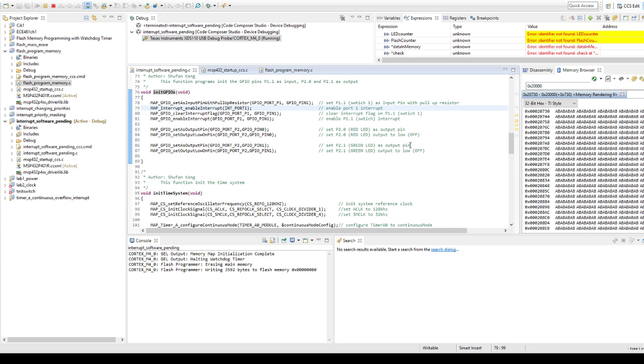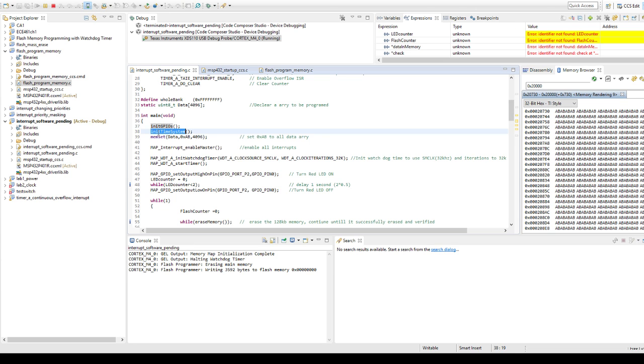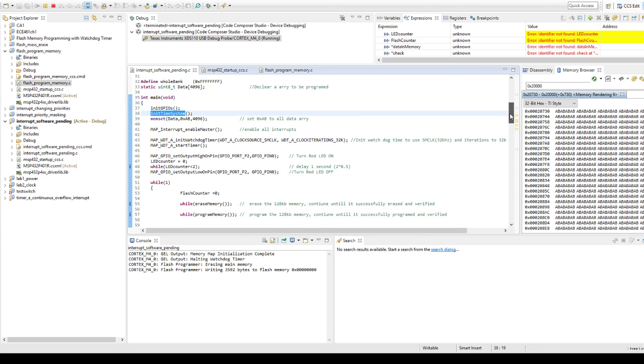Interrupt 13. And then I set pin 2.0, which is the red LED, as an output pin, and set its output to low initially. Same as the green LED, I set it to output and initially low. And then I initialize the timer system.